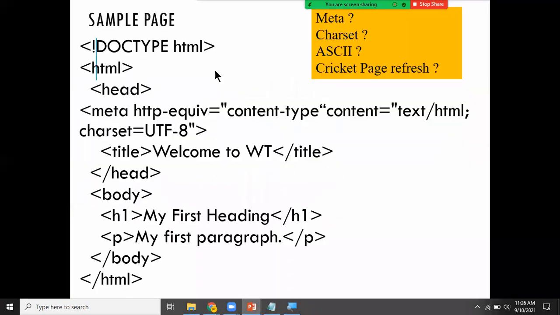So in this one, I have used many tags. I have used the meta tag, all that I have used. Let us not worry about this meta and all this. Generally, we use this doc type to indicate that we are using an HTML page.